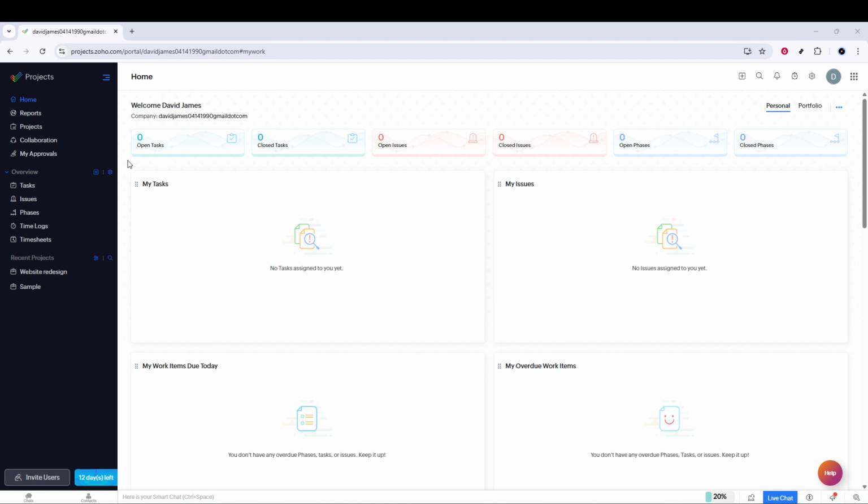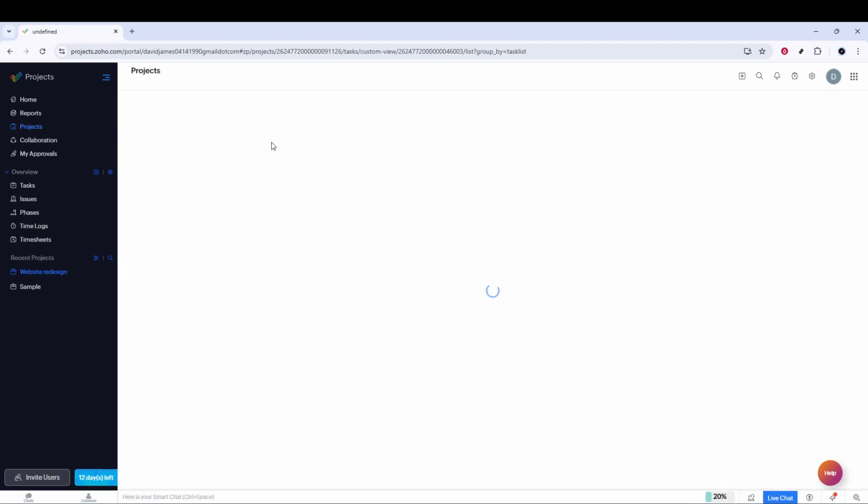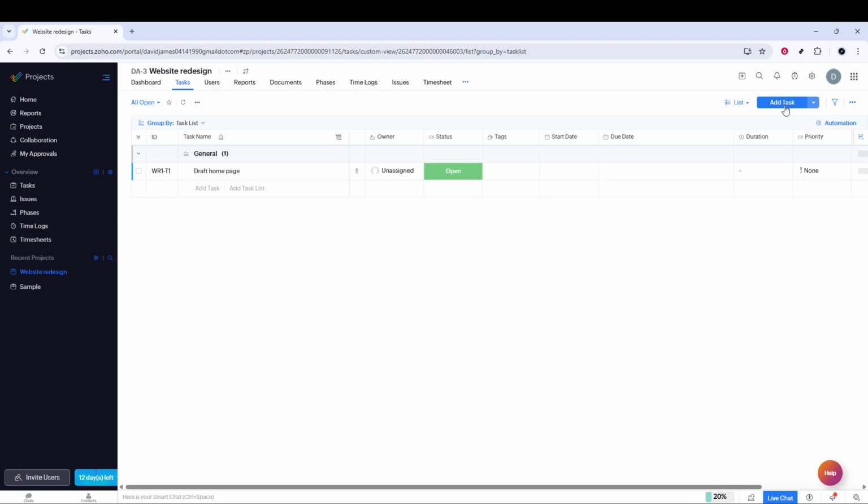Once your project opens, shift your attention to the top navigation bar. Along this bar, you'll see several tabs, and one of them will be labeled Tasks. Click on the Tasks tab. This takes you straight into the area where all the tasks related to this project are created, tracked, and managed.